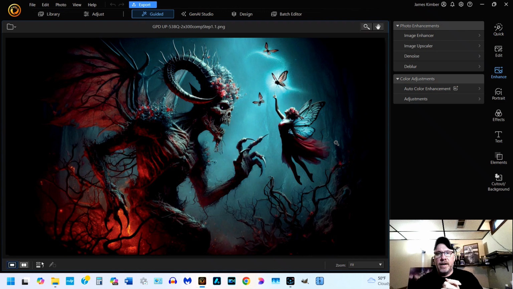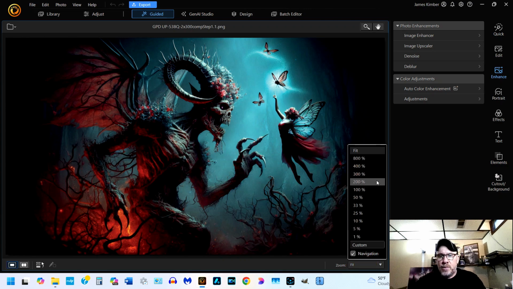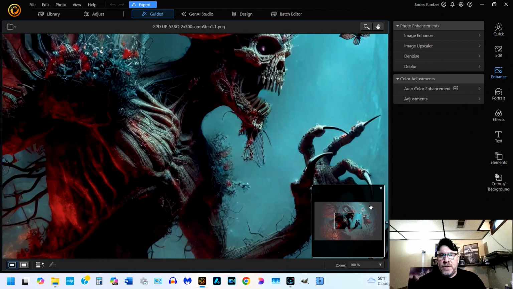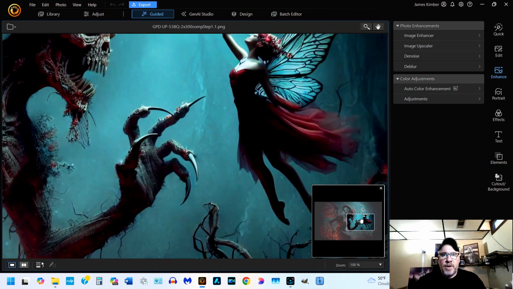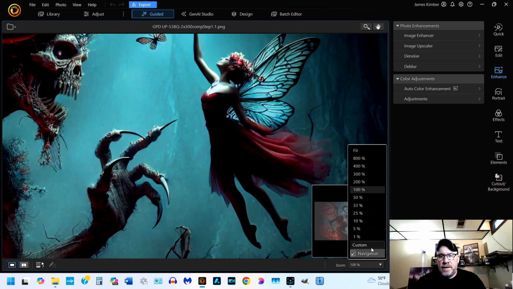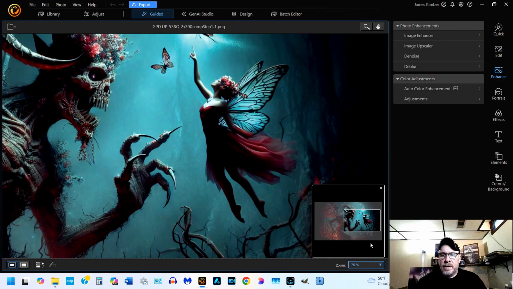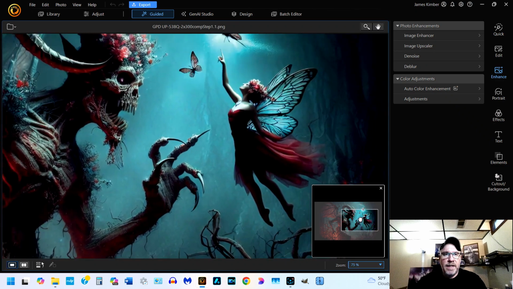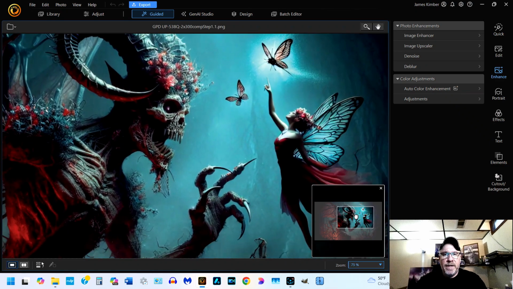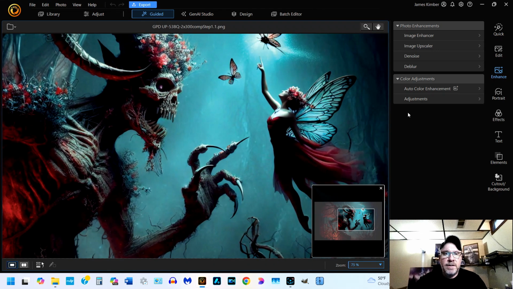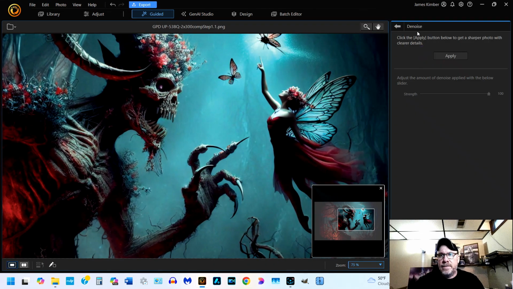As you can see, we're back up in PhotoDirector365, and we are going to do some image enhancement at this point. Just going to zoom it up. That's probably a little too big, so we're going to go to our custom, go 75. Kind of want to be looking at these guys because I'm going to start with a little bit of denoise and see what we get.